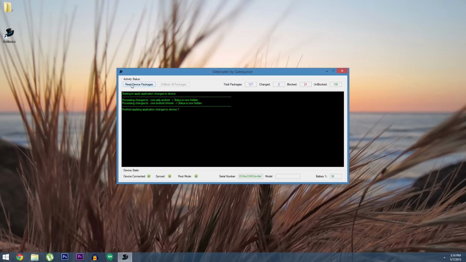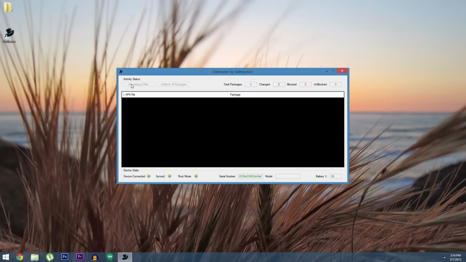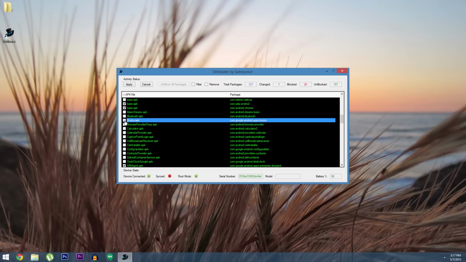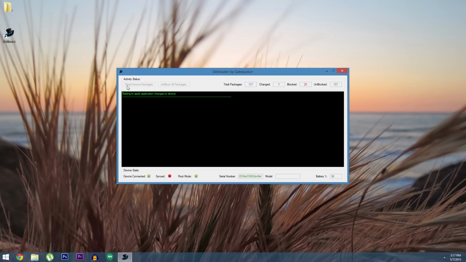Now if you want to re-enable any of the apps that you've disabled, just click Read Device Packages again. From here, scroll through the list, and you'll notice that the checkboxes next to your disabled apps are ticked. So untick any app that you'd like to re-enable. Then click Apply, and the apps will be enabled again. So it's a really simple process, and we can finally remove any bloatware app without having to be rooted now.